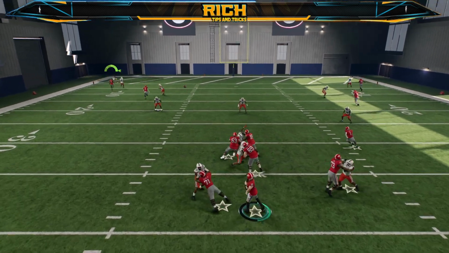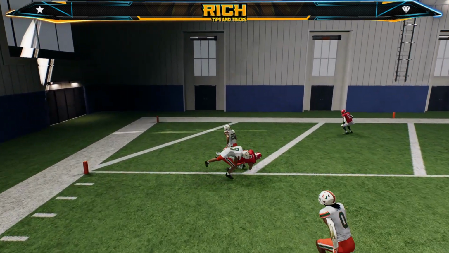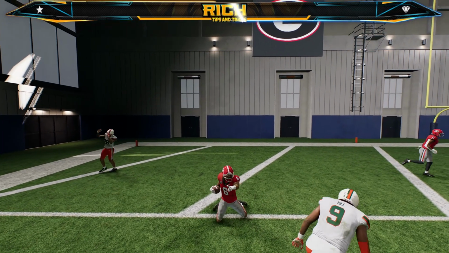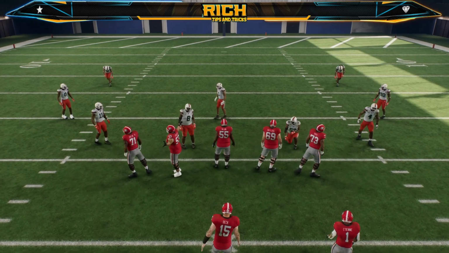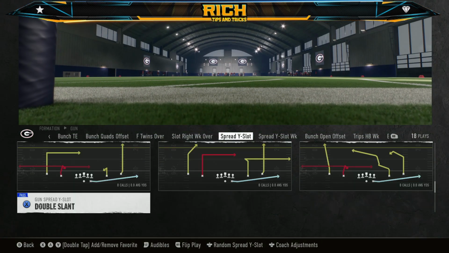So once again, I didn't even get a jumping animation right there, and you saw we caught it. That was against cover 4 palms. We'll just show this against cover 3, and then we'll go against cover 0.